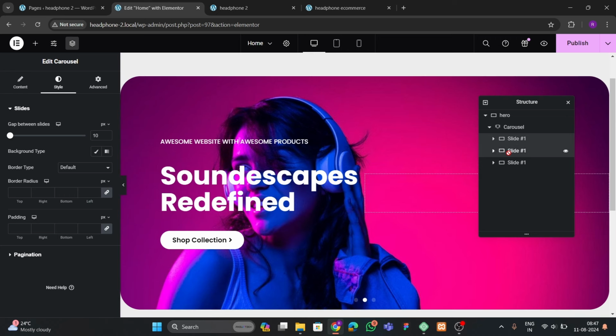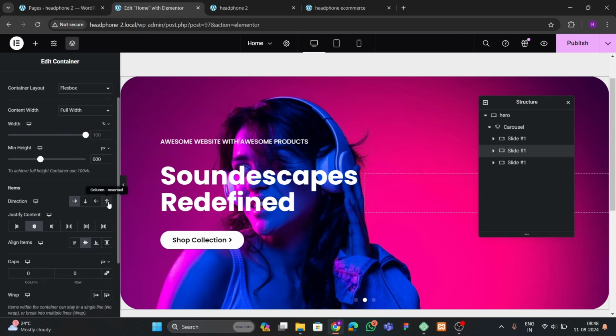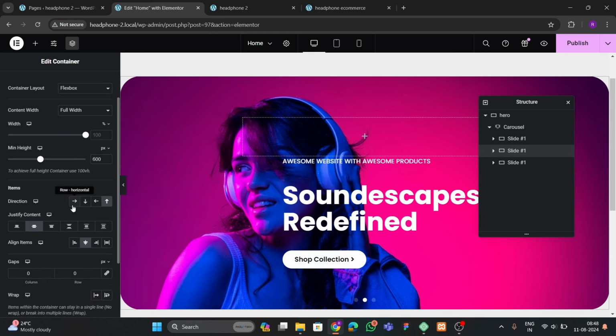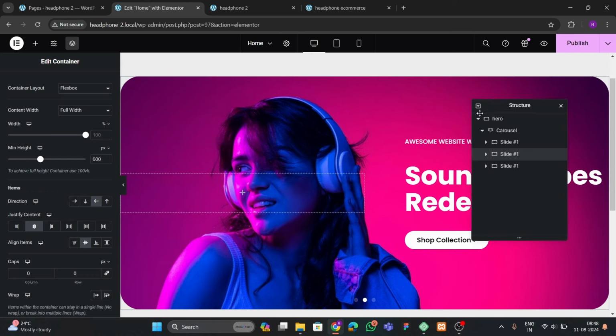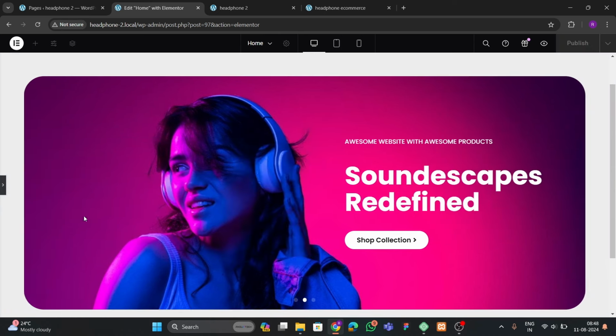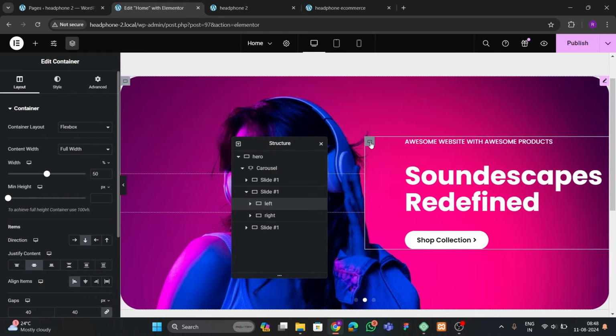So for that you have to go to this slider, this one, and go to the layout option, and here you will find this row reverse. Just choose this. Okay, we have to choose this row reverse option. Okay, now after choosing the row reverse, you can see that this is working, but this will looking like this. So for that, what we have to do?